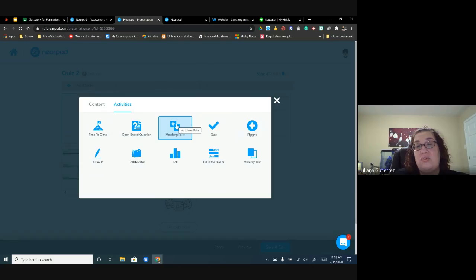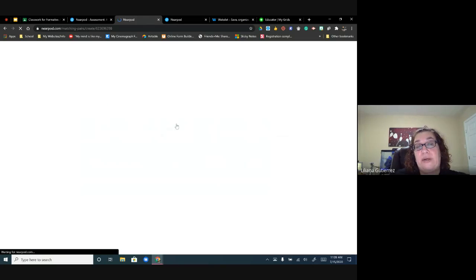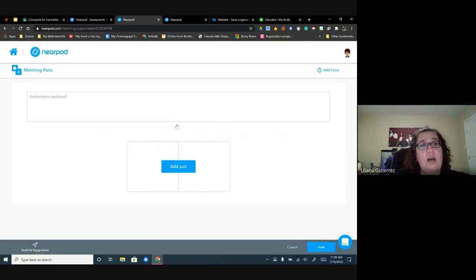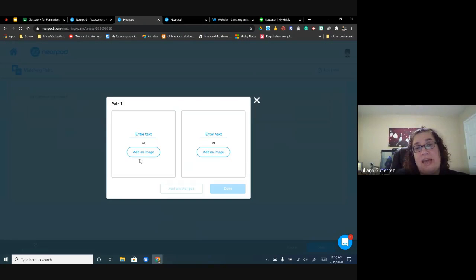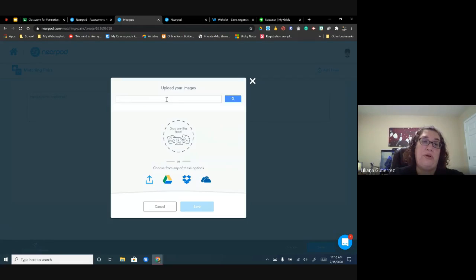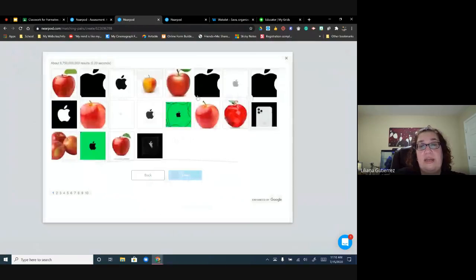Now, I'm going to go ahead and do a matching pair. On the matching pair, it gives you the option. When you click on Add a Pair, you can add an image, and you can add a text. You can put here letter A. You can add an image, and you can put apple. We're going to search it. We're going to click on an apple. We're going to save.